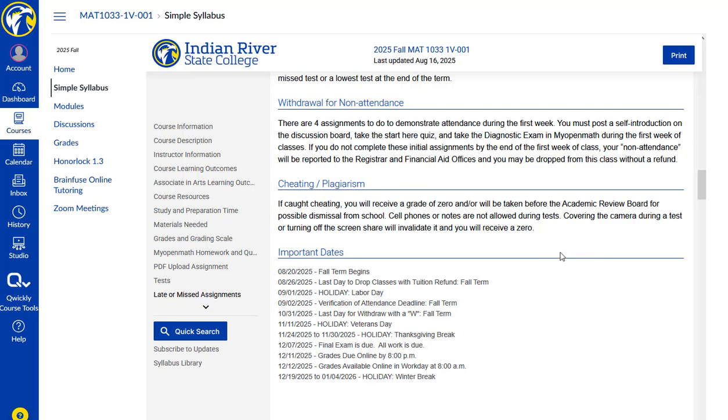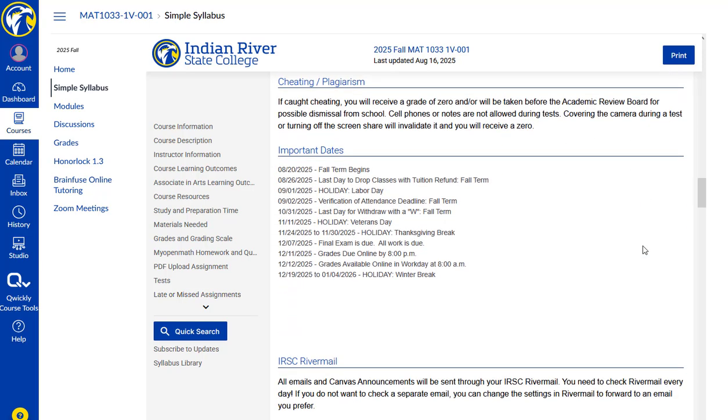Please do your own work. No cell phones or notes allowed during tests. Also, if you cover the camera or you turn off the screen share, that will invalidate the test and you get a 0. So make sure that you don't do any of those things.